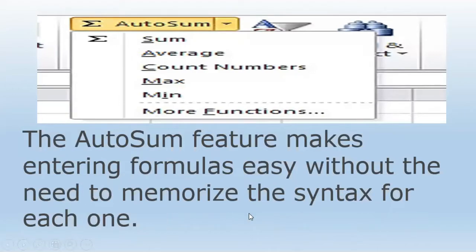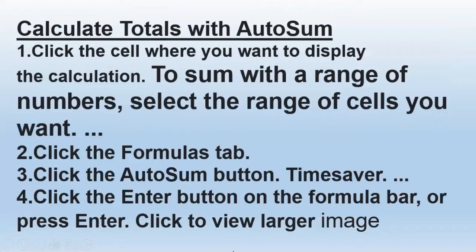Now if you observe, this is the picture. The auto sum feature makes entering formulas easy without the need to memorize the syntax. It means you do not have to write the complete formula, or memorize all the formulas. There are options like the sum option. So whenever you highlight the particular cells, click on the auto sum button and select any of the functions from it, it will automatically generate the formula in the formula bar, and you will get your result very easily.